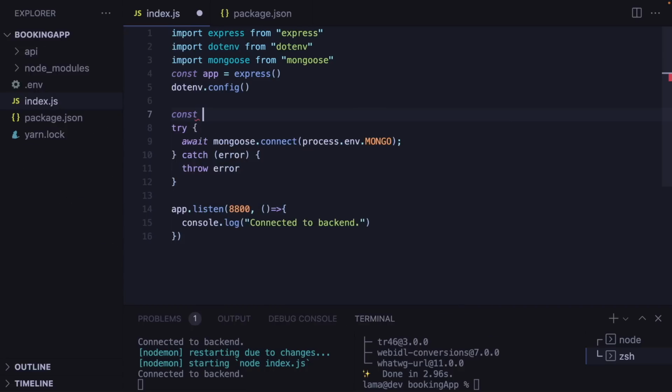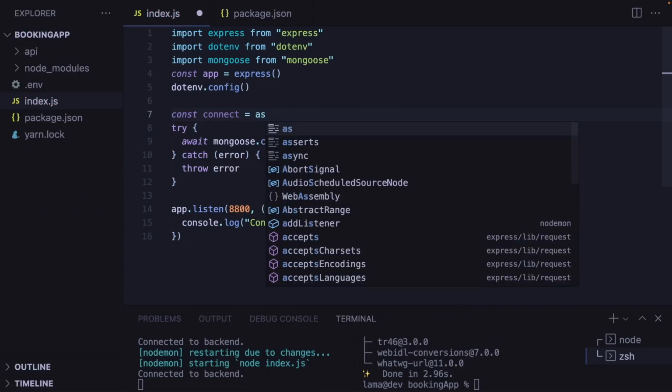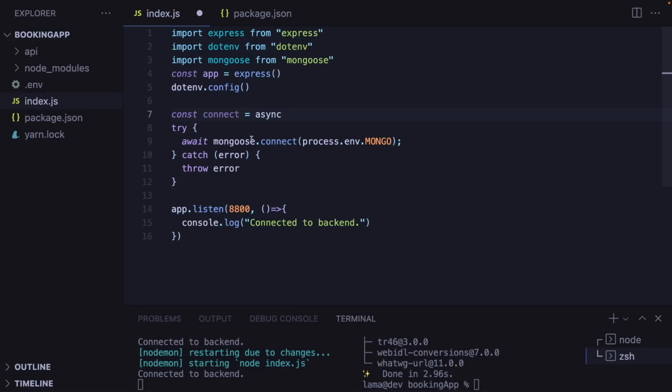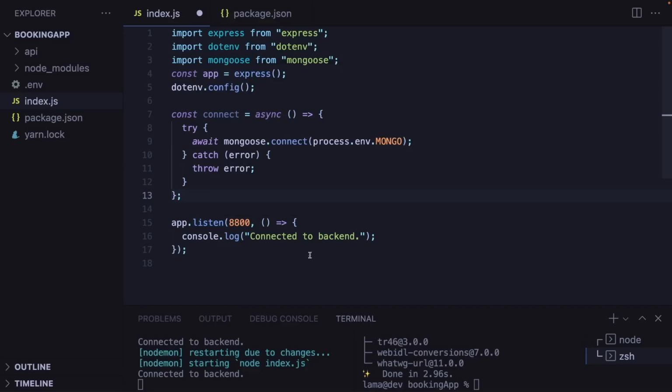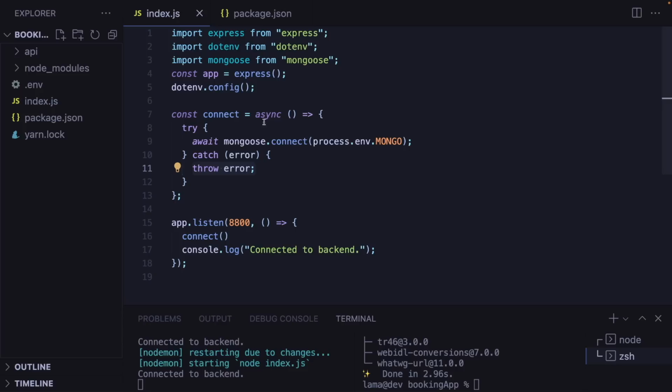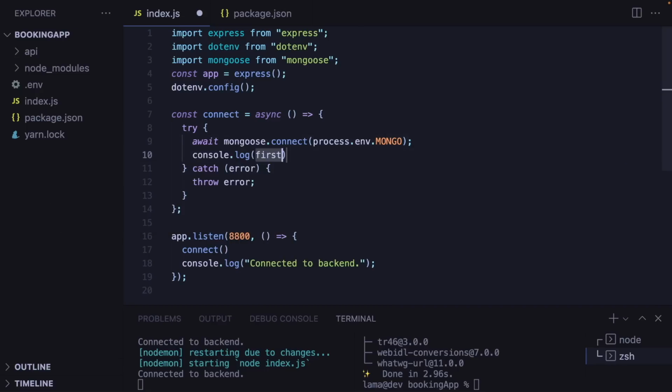Let's come here and say const connect, and it's gonna be async function. That's because we are using await here, and I'm gonna wrap this function like that. And whenever we connect it to our backend server, we are gonna call this function like this. If there is any problem with MongoDB connection, there is no sense to use our backend server because it's just an API server. If there is no DB connection, it means there is no API request, so it's gonna return this error. Let's write here some console log, and I'm gonna say connected to MongoDB. I'm gonna save. As you can see, connected to backend, connected to MongoDB.